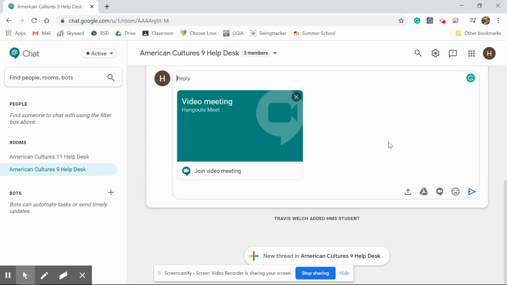I do think that Google Chat is something we can use a lot throughout our time together, and I do find it very, very easy to work with if you just take a little bit of time to click around.